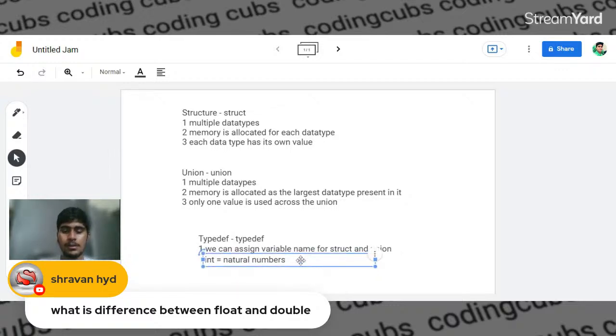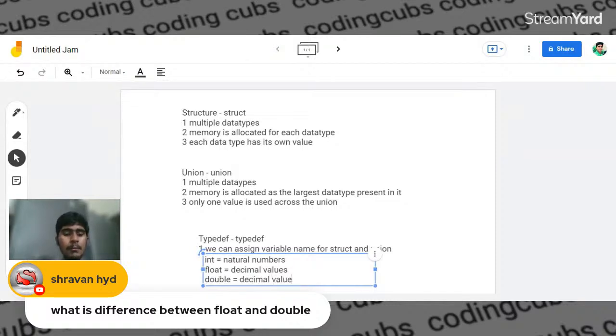Even double takes in decimal values. So what is the difference between these three? Between float and double, the difference is that float can take values up to 32 bits. When a 32-bit processor is used, float is going to be used. When 64-bit processors are used, then a double value is used. That means float is given lesser memory space than double. That is the only difference.